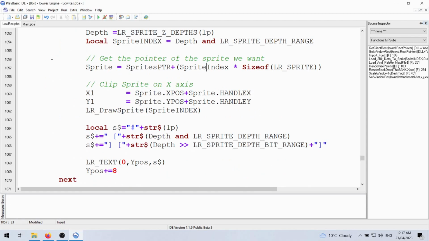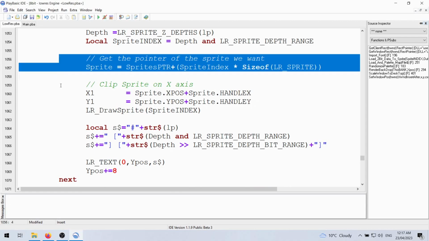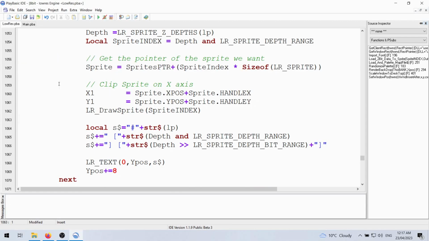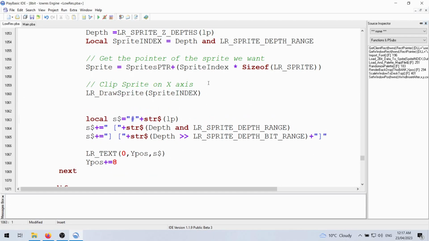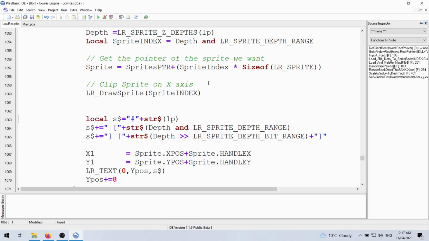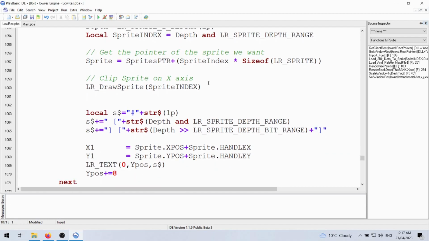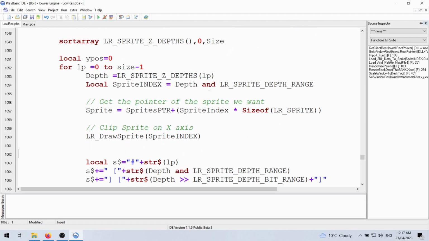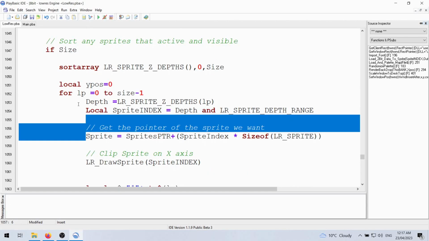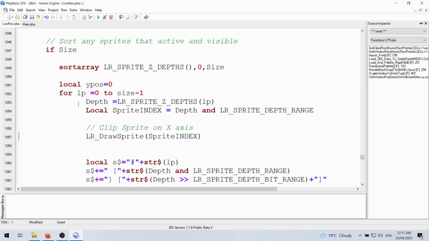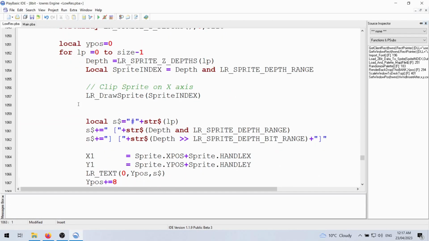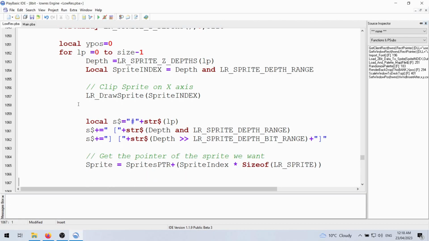Fair enough. Anyway, so we've got a sprite index. We get a pointer to this to get its location on screen. Actually, that's only really for the display purposes there. It's not really for anything else. Grabbing the sprite index, no, we don't need that at all. Sorry, just sprite depth, yeah, and that there.